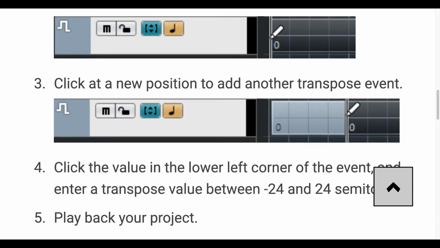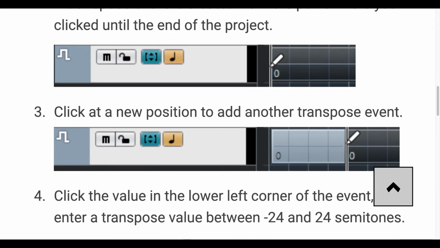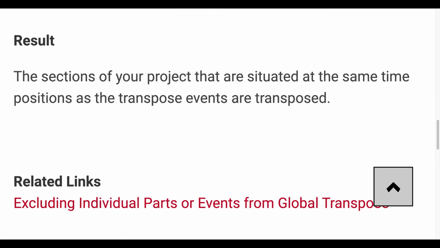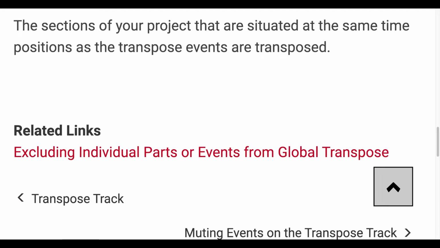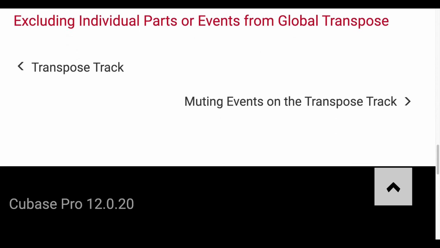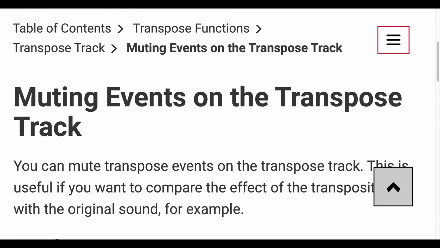Click the value in the lower left corner of the event, and enter a transpose value between -24 and 24 semitones. Play back your project. Result: The sections of your project that are situated at the same time positions as the transpose events are transposed. Related links: Excluding individual parts or events from global transpose. Transpose track.